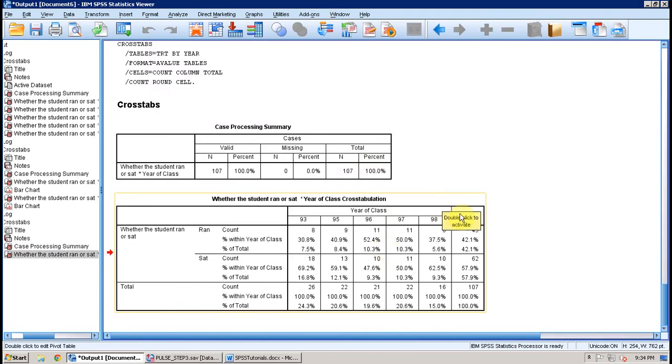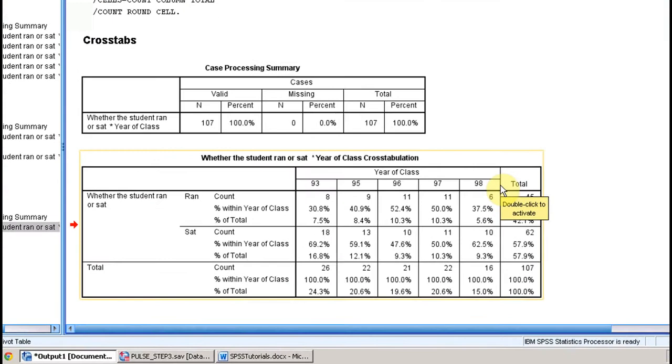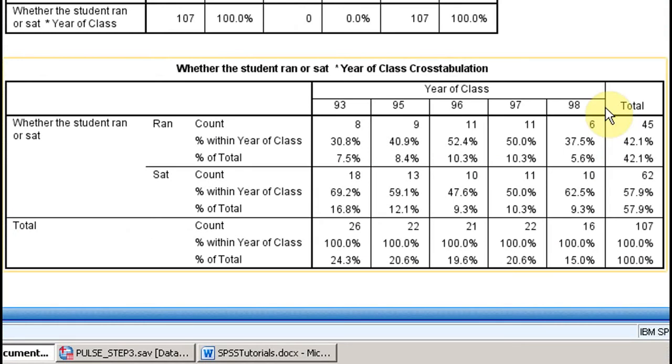For the two-way table, we have the count in each cell, the percent within year of class for each cell, and the percent of total for each cell. I chose column percentage for this combination because in the experiment during the first year, students flipped a coin to determine if they ran or sat, and maybe they didn't all do what their coin said. Is there evidence that less than 50% of students ran in that year? In our table, only 30.8% ran in 1993. However, we also see in 95 it was 40.9%, and in 98 it was 37.5%.